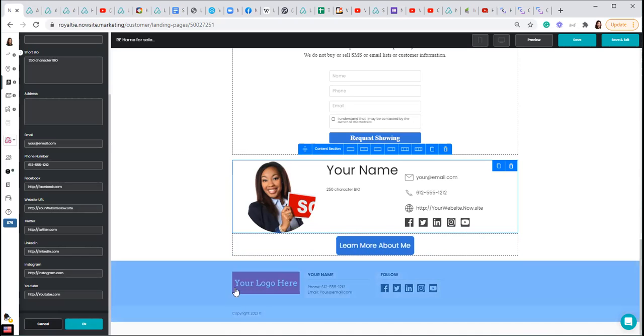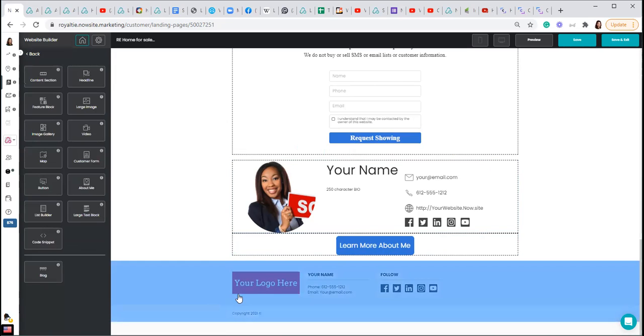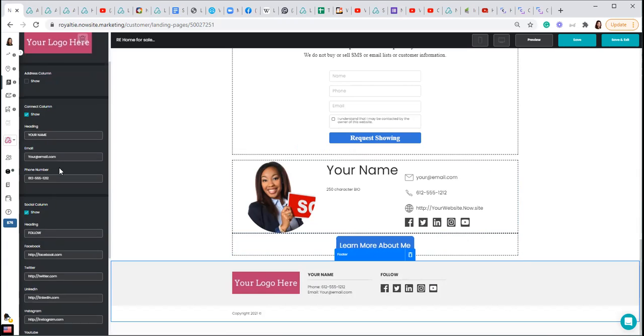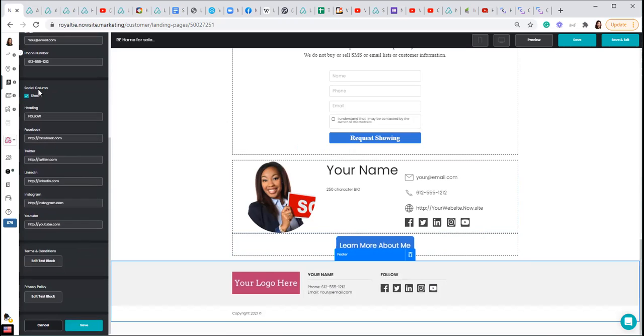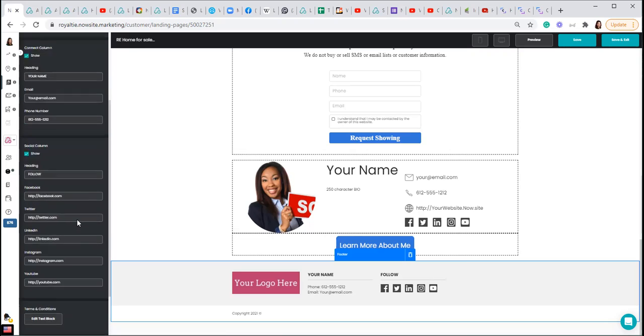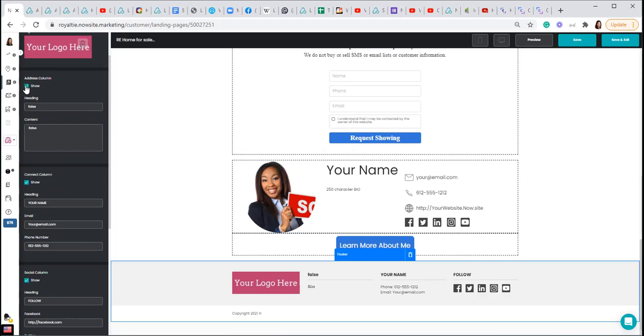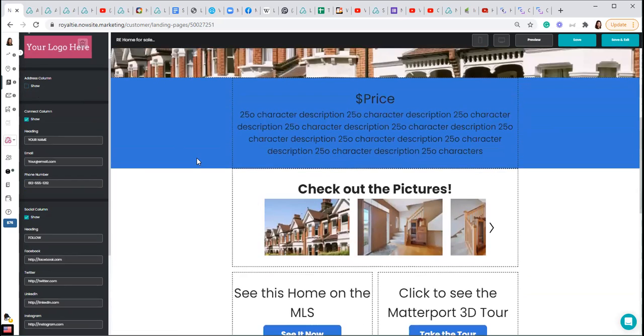At the very bottom, you want to, again, change your logo per your brokerage requirements. Make sure that you also update information here. Social column, completely optional. You can add it in, you can take it out. Likewise, your name, your email, phone number, contact information. If you want to show your address, you can. It's not a requirement on websites that you show your address. So that covers this particular page.